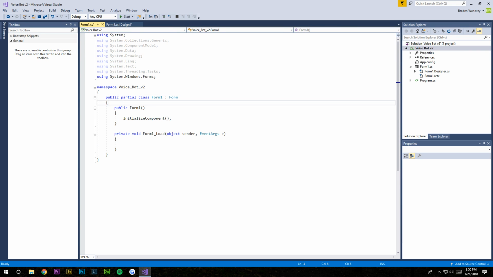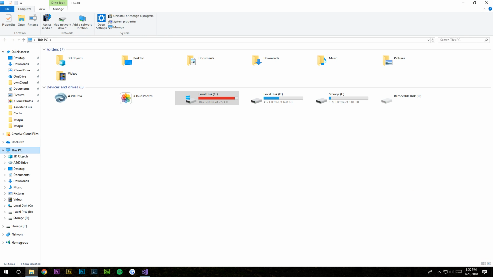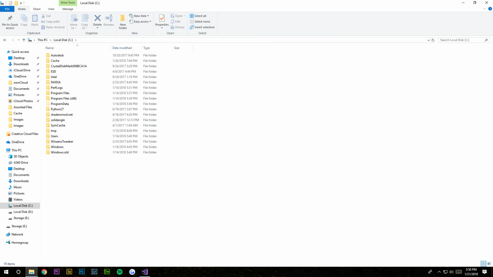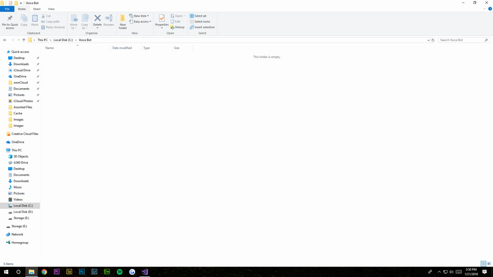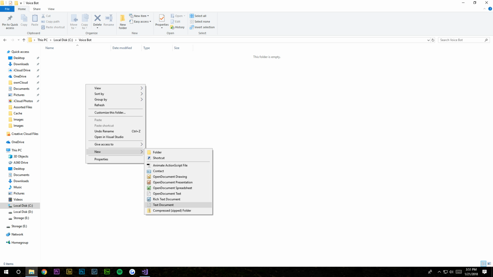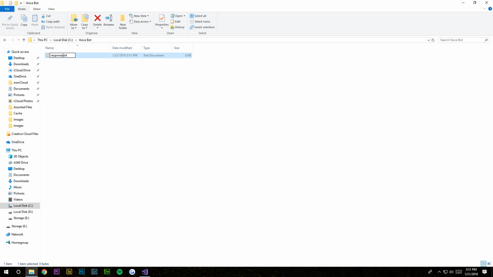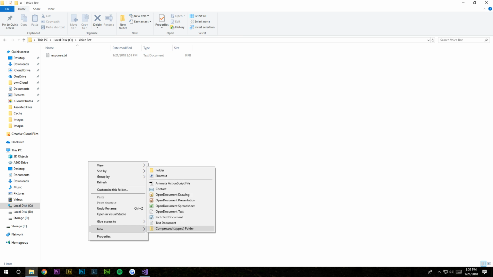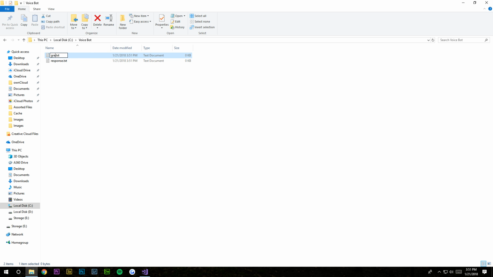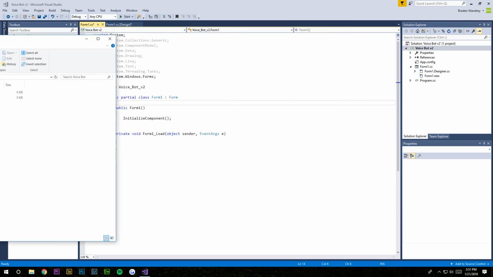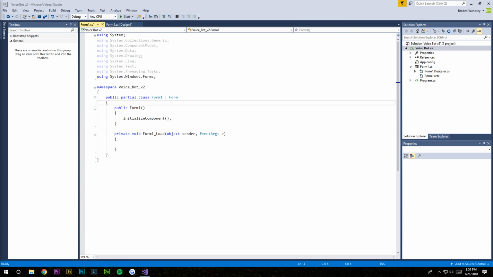What we're going to get started with first is adding our files. So to do so, we need to go to our home directory. We're going to go this PC, C drive, and in here we're going to create a new folder and we're going to call this voice bot. Enter, enter. Now you're in the directory. We're going to make two files. We're going to have response.txt and we're going to have grammar.txt.